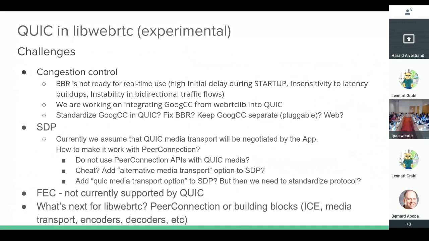But the question is what to do next. Do we standardize it in Quick, or keep it as pluggable, or should we fix BBR? I think it will depend on our success.